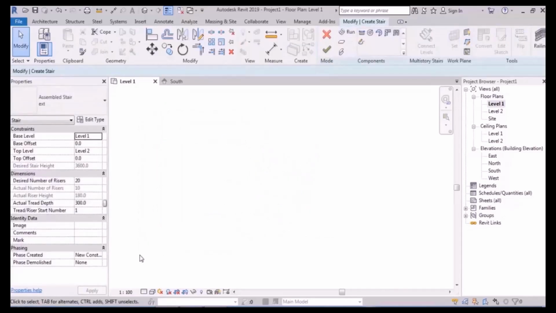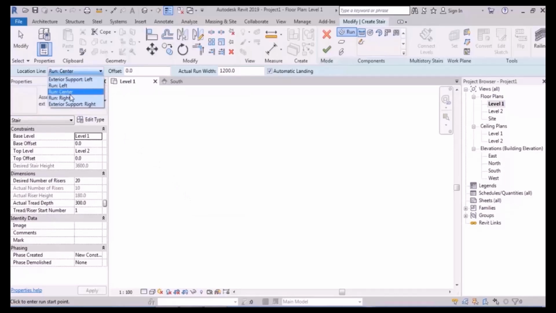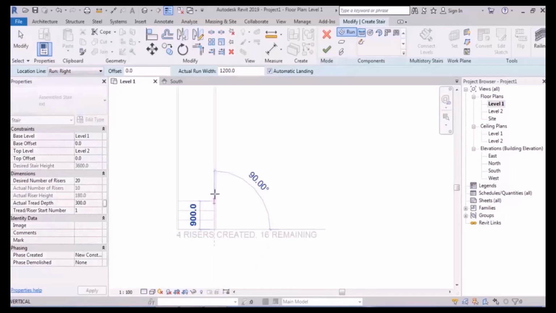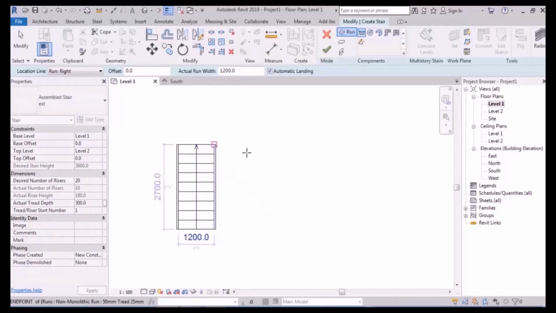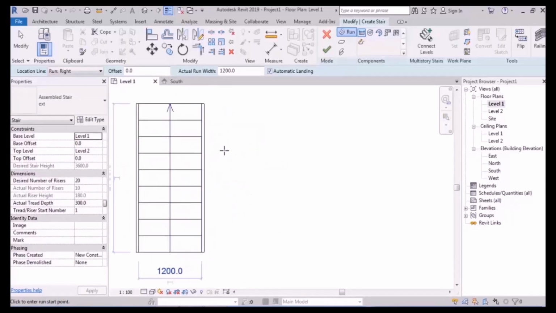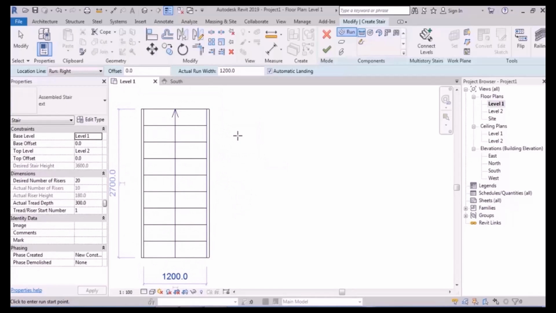So I delete this, and this time I draw it more carefully and with the location line. I click on run, and because that space is on the right, I click on right. And now I draw. And I keep drawing until I see 10 and I leave it. Now, pay attention. I want to draw the next ramp and I don't want to have that space anymore.